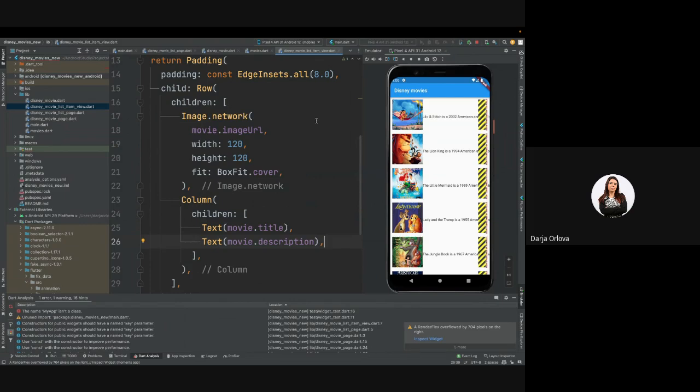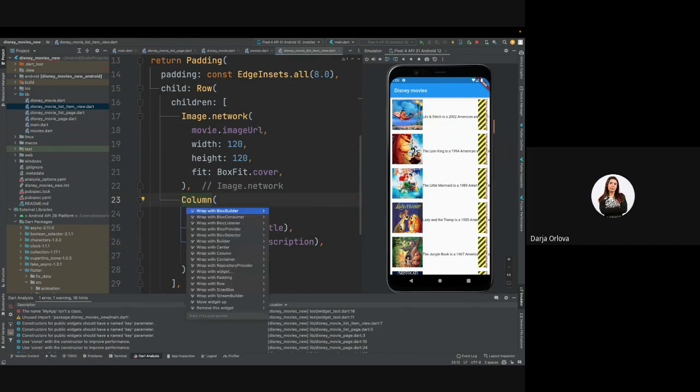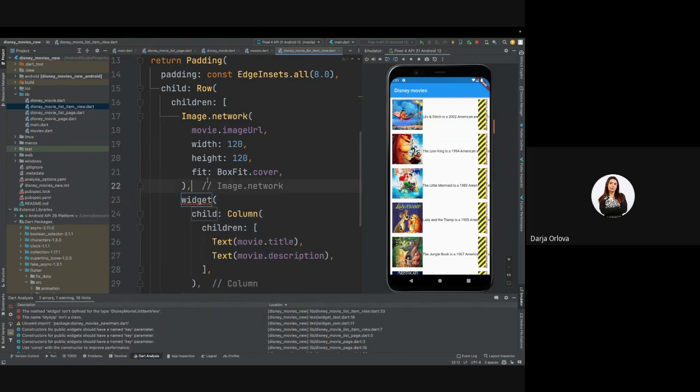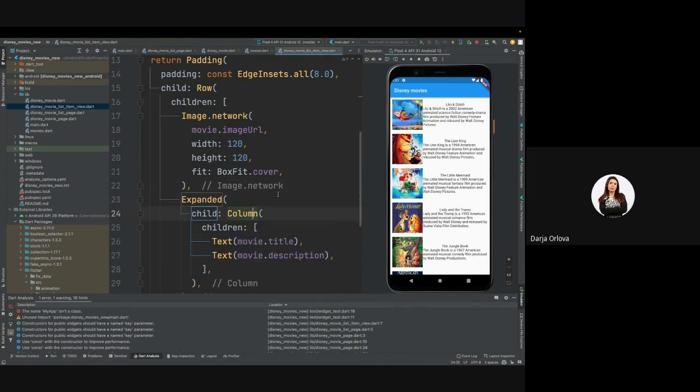Once again, we see overflow because what this widget tries to do is put the long lines of description into one line, and it doesn't have enough space. So there's a couple of things we could do and we need to do. First of all, we can wrap our column into an expanded, wrap with widget, expand it, and see what happens here.